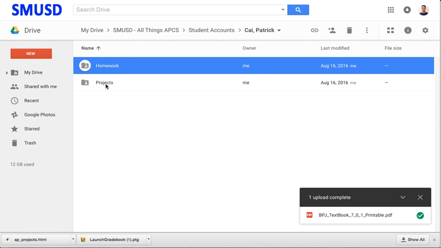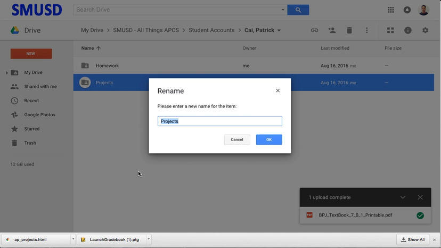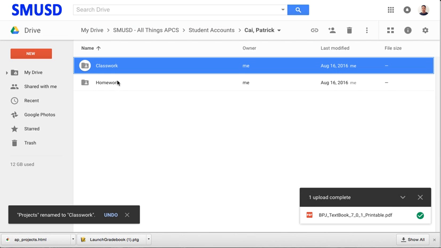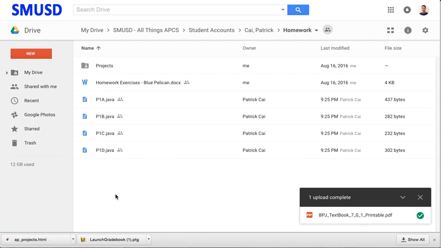And I made a mistake. I put homework and projects, but it should be homework and classwork. So I'm going to rename this to classwork, and I want each of you to do that. So here we have classwork and homework, two different folders. And to start out, let's start with homework.